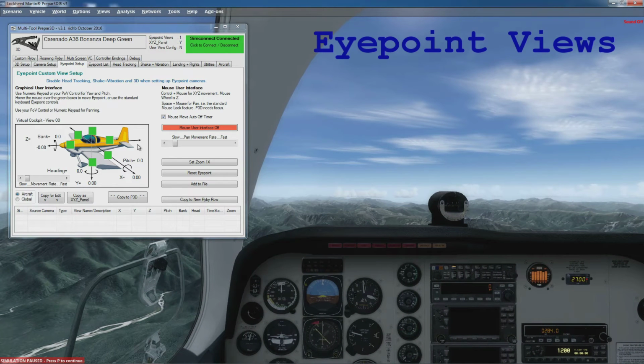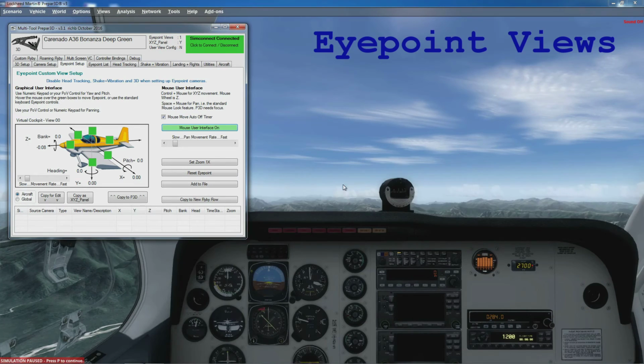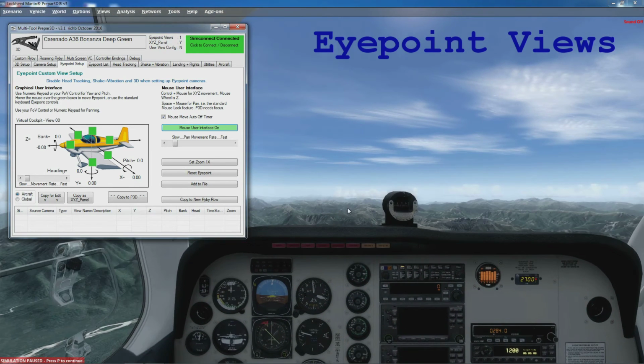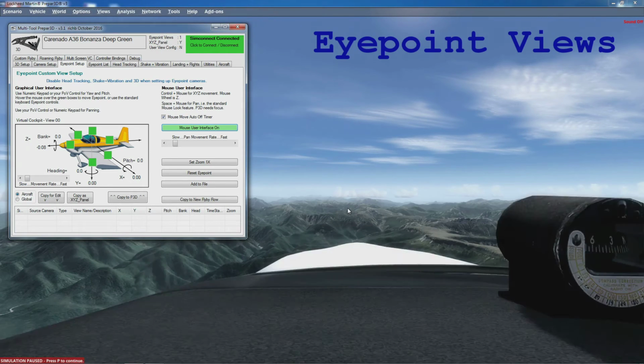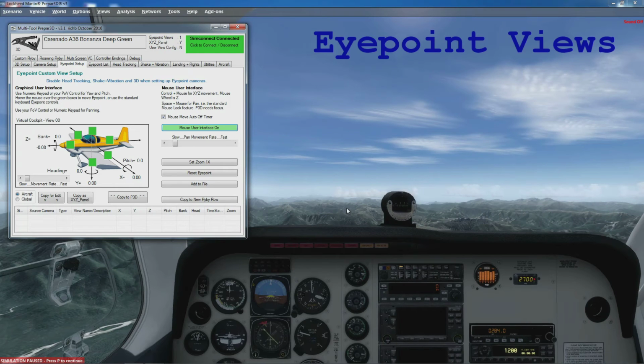Now the other way I've set up that you can move the Eyepoint in the same manner where you hold down space and move your mouse to pan: if you turn this mouse user interface on, then if you hold down Control and move your mouse, you can drag the Eyepoint around in the same manner. So that's left, right, up, down with the mouse, and the mouse wheel does forward and backward. When you let Control go, it's back to normal mouse movements.